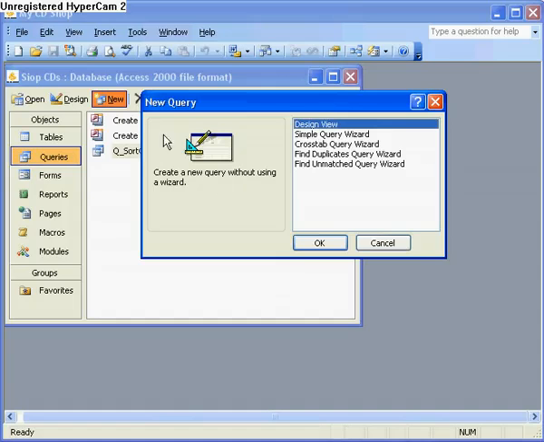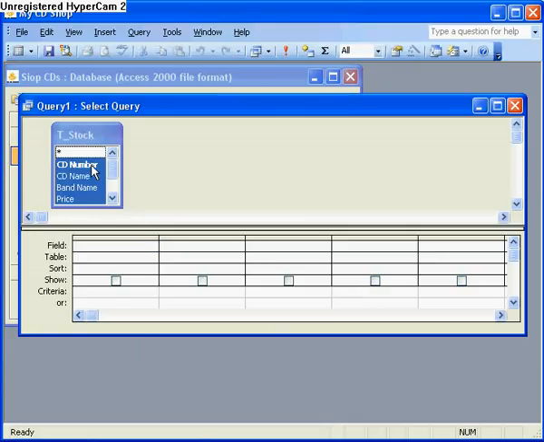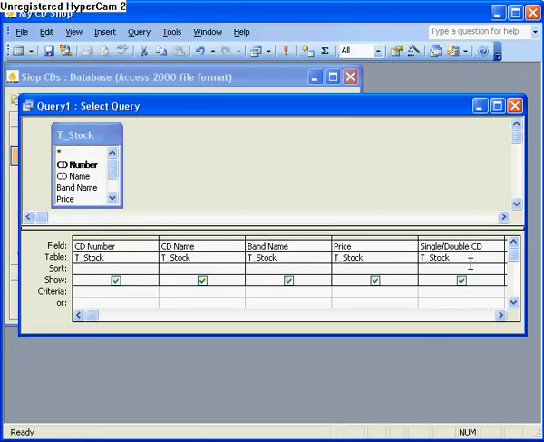So again, I go to queries, new, as I just did, and then design view, and OK. Now I add the table as before and close, add all the fields as before, and first of all I'm going to look for all the single CDs. So what I need to do in these lines here, you see it says field, table, sort, show, and criteria is the line I'm going to use. Over on the right here I type in single.